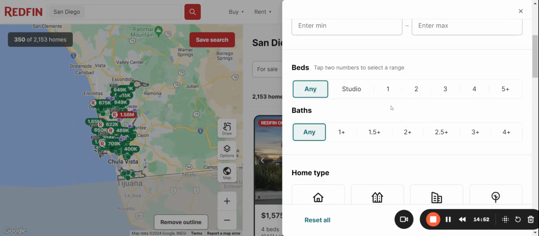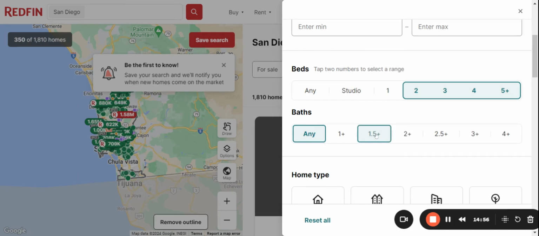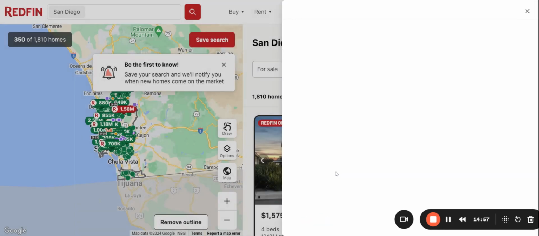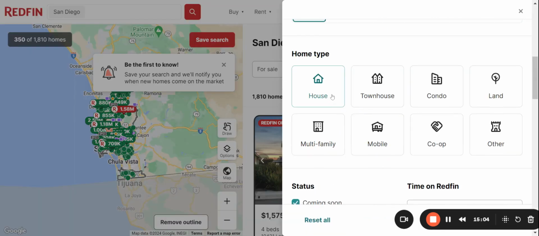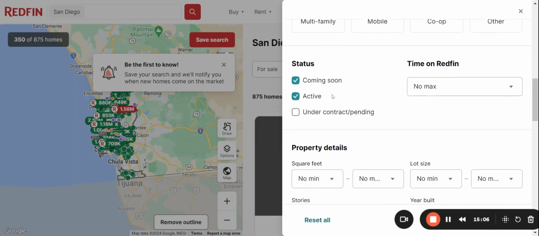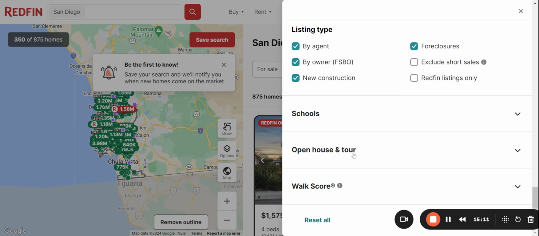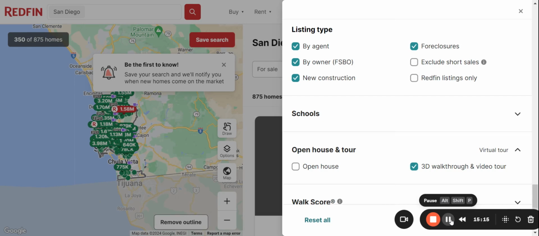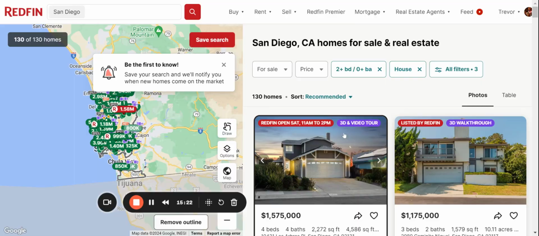All right, so I'm going to scroll down. You can choose the bed type. So let's say you want to do 2+ beds, 1.5 baths. Depends on if you want to only do single family homes or not. That's completely up to you. I'm just going to choose that for now. And then inside of Redfin towards the bottom is where it has the virtual tour. So we'll go ahead and click on that. Now, if you're trying to do a certain home value, then you can always do that as well. I'm not. I'm just going to put 130 homes. And now it has the search.